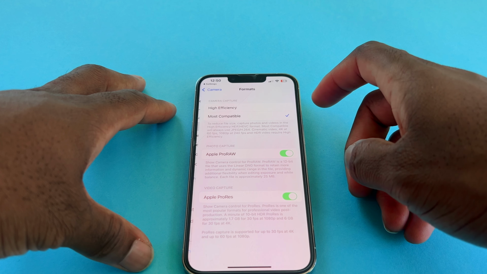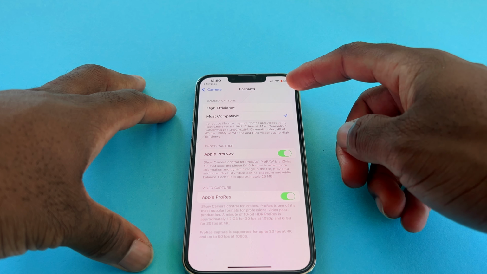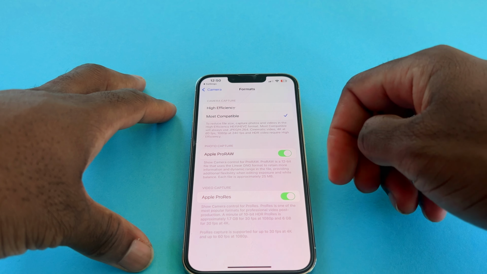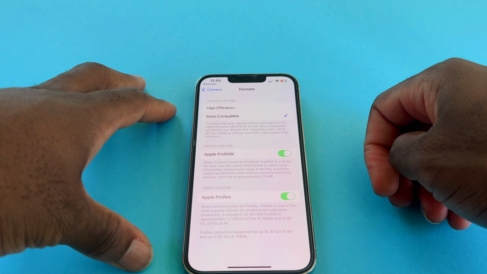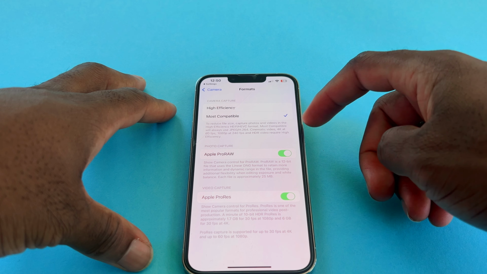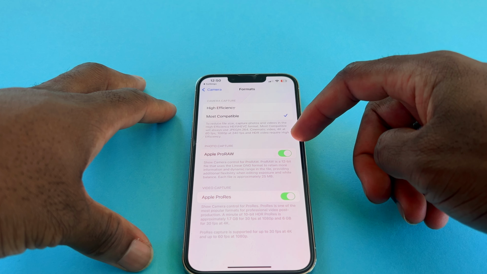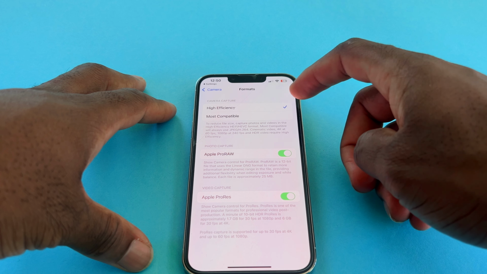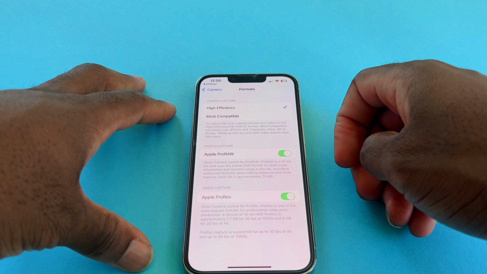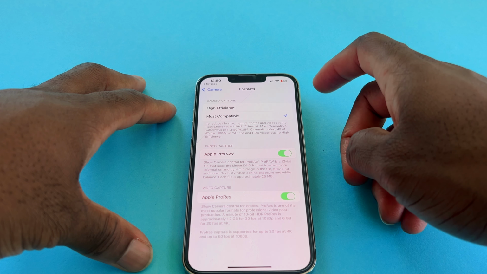Formats is something that's a bit clunky to understand. Basically, you have what is called high efficiency and most compatible. So to reduce file size, capture photo and videos in high efficiency. Personally, for me, the performance you get isn't that drastic whether you're choosing high efficiency or most compatible. So you can literally use both of them or any one you want.